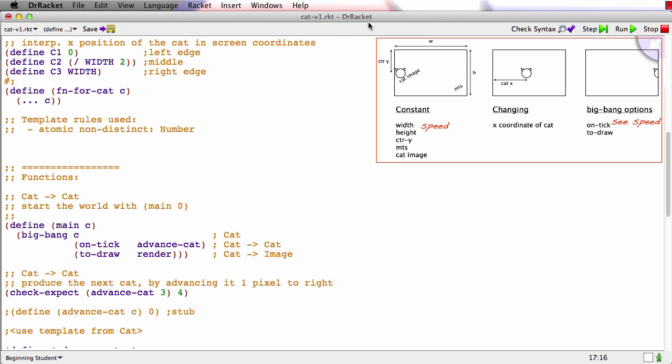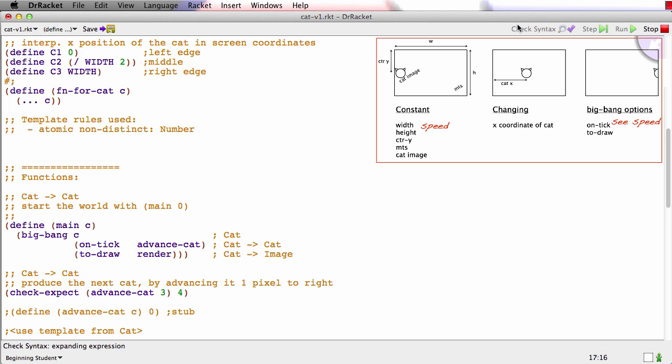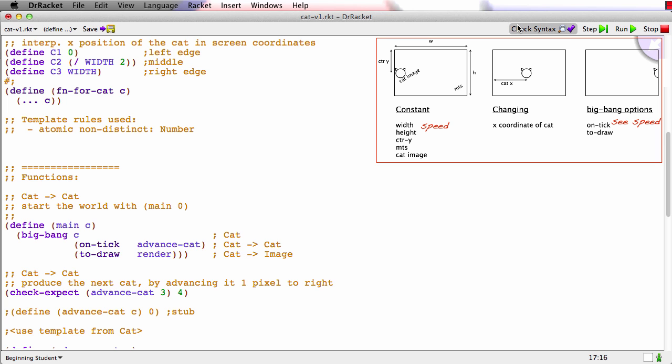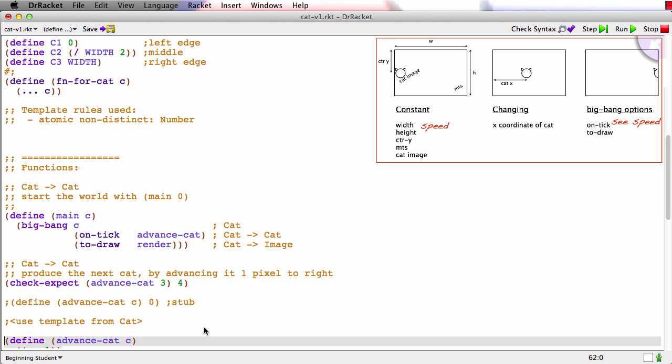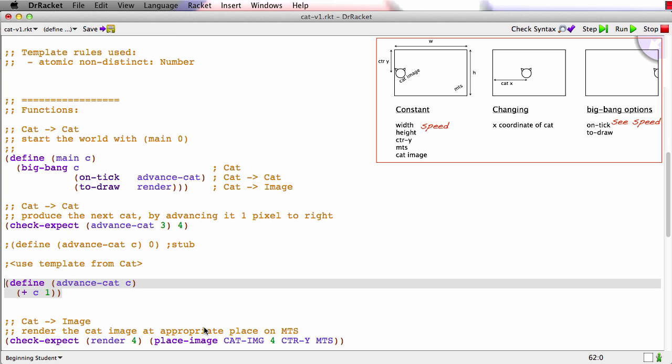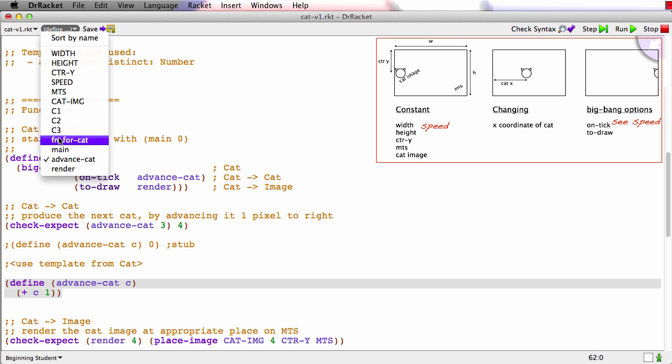And if this was a big program, then I'll show you Racket has a tool I can use, which is I click Check Syntax, I right-click on Advanced Cat, and I can jump to the definition of Advanced Cat. Now, it wasn't a big program, so I didn't need that help. But if it was a big program, that would help. Another way to do it is you can go right up here and search through all the definitions. Jump right to Advanced Cat.